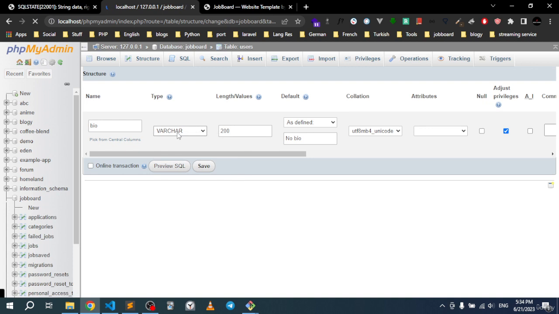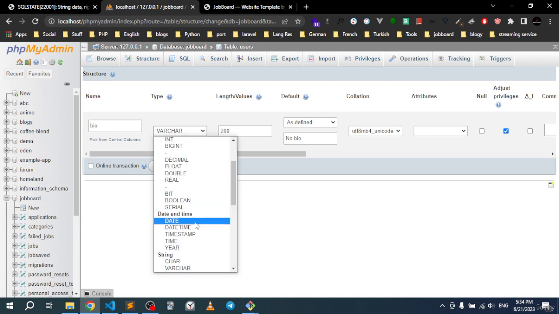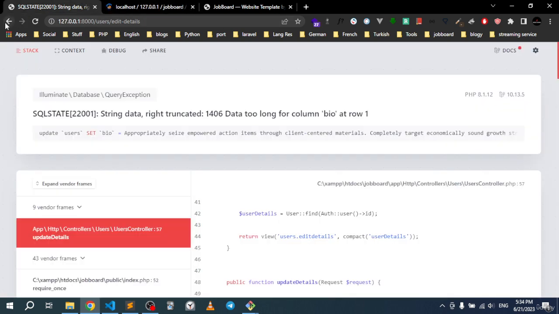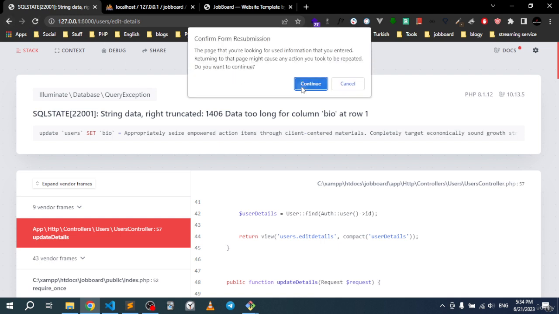So yeah, let's go right here and make this so it will be just text, and we will remove the length right here. The text type means that it's going to take a lot of characters and numbers. All right, so let's actually just go ahead and continue.